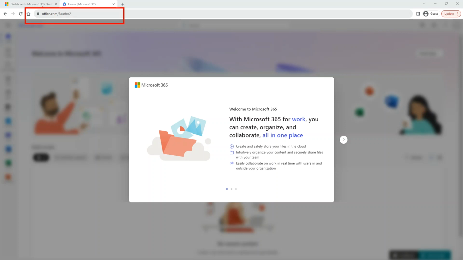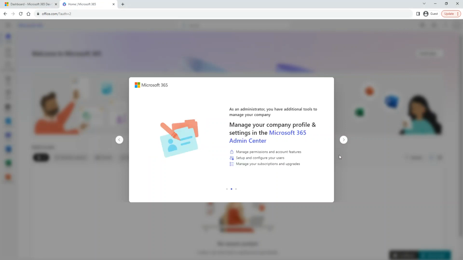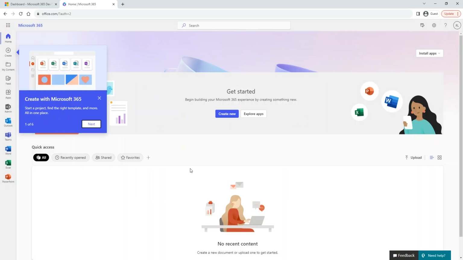So here, this is my first time. It's just office.com. When we land on office.com, the user that I used to log in is the admin user. This is my first time coming here, so Microsoft Office 365 is trying to show me around. I'm going to go next and finish that one.